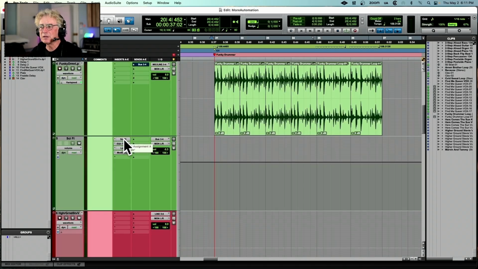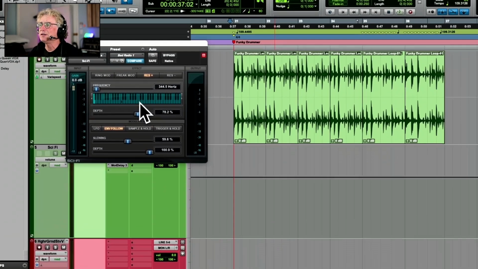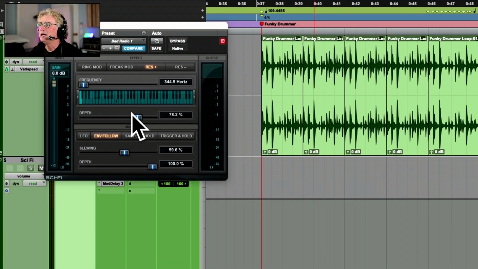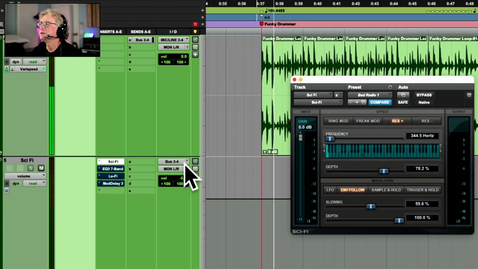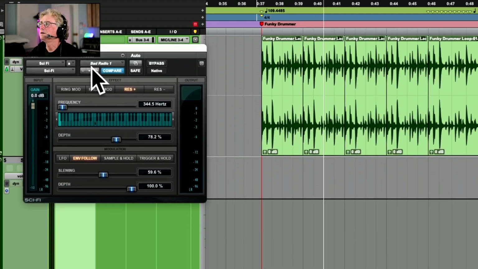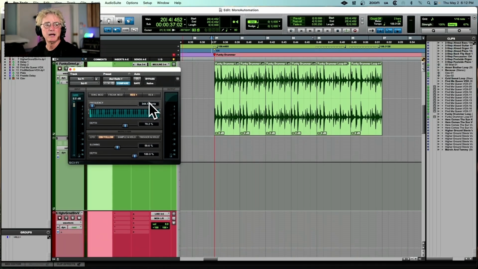You guys should have something in your plugin folder called SciFi, right? I'm not an expert on this. I just played around with this a little bit and I got something really cool out of it. So let me undo this bus and let me play this and you'll hear how the sound has changed. Let me mute these things. Right, so it's adding a rhythmic pitch, right? And I just played around with these things.